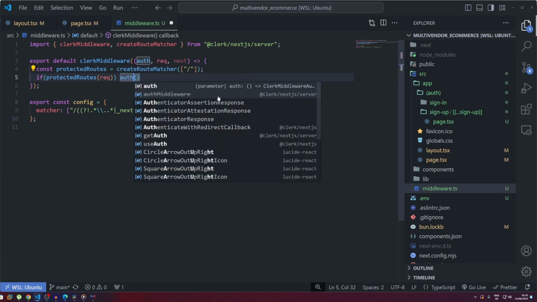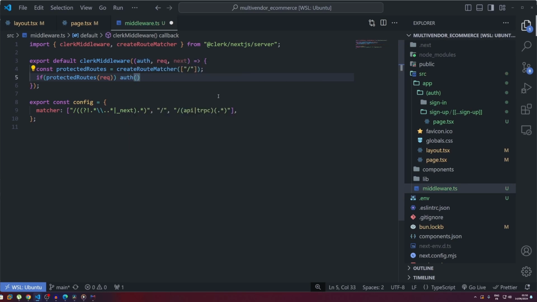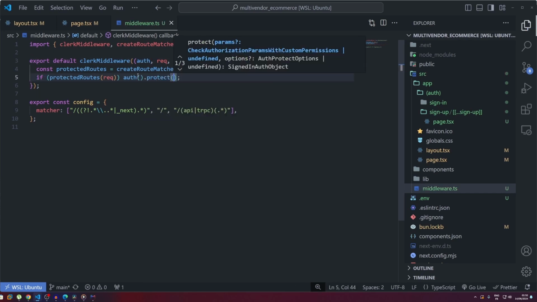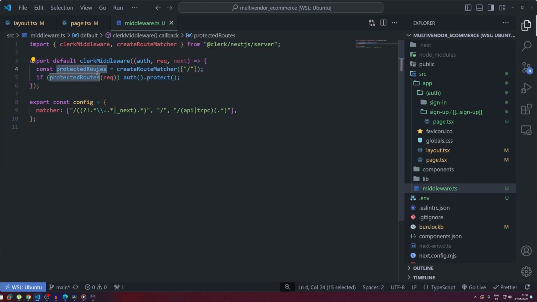So simply the auth that we have from the Clerk middleware, which we have right here, pass or extract from the function, and then we can go dot and protect. So now we have to protect these pages that are included in the protected routes. For now, we have only one, which is the home page.